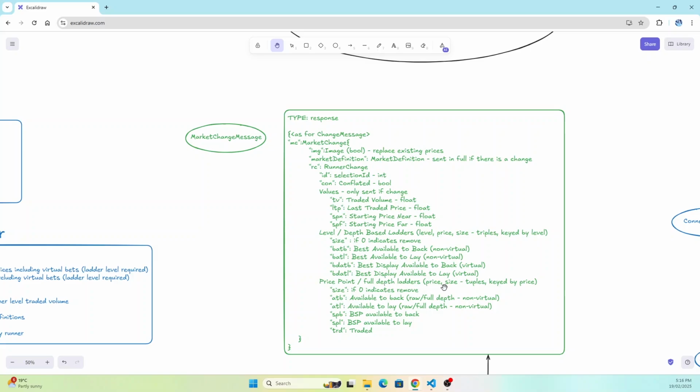And then we've got the full depth ladders, so price and size tuples keyed by price. Size again, available to back, which is raw or full depth, non-virtual. Starting price, back and lay, and then the traded volume. So that pretty much sums up what the streaming API does. Of course, it's a very complex beast, and we'll tackle a little bit more regarding the stream and the historical files in a later video.